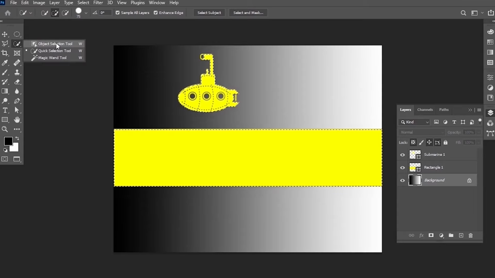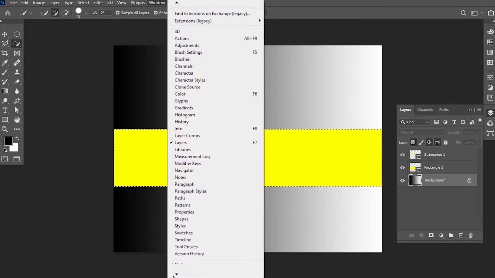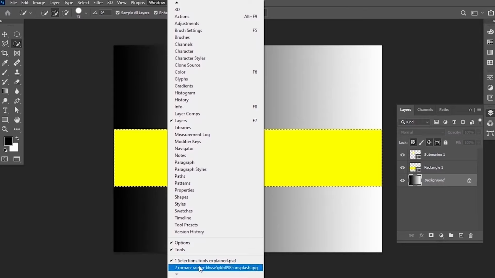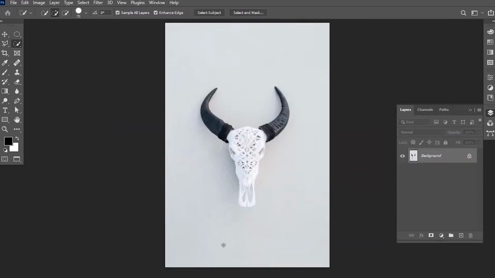Now this tool has only been added recently into Photoshop. I think it was added last November 2019. And this is such a great tool that allows you to make complex selections with complex backgrounds. So let's go ahead and open another document, this one. And this is a good example to explain how the Object Selection tool works.